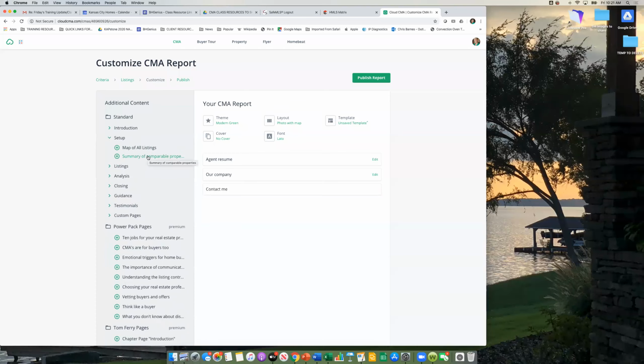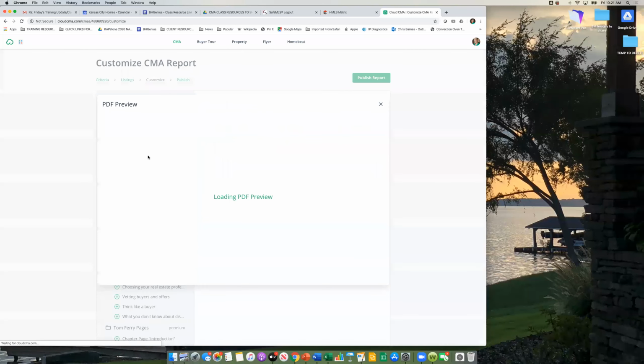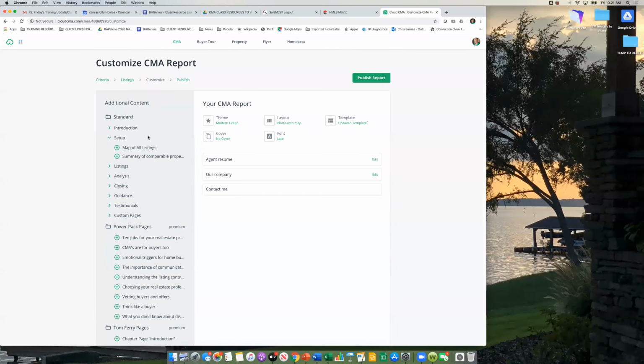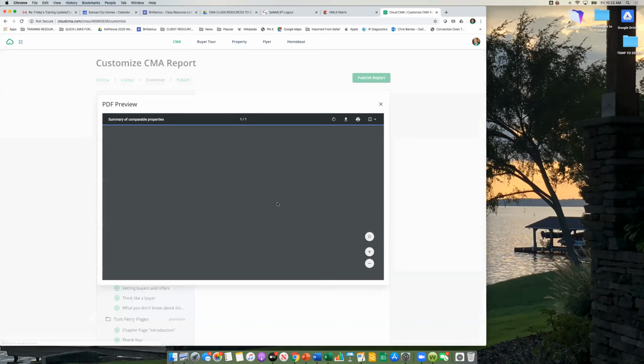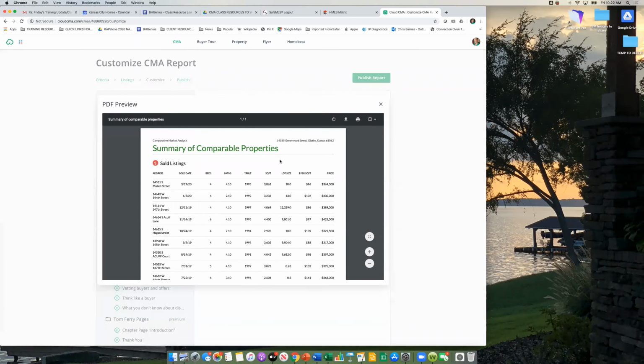I want to add a summary of comparable properties. Oop, I didn't mean to click on that. That gives you, well, we will view this. That gives you a summary of the properties that I pulled in from Matrix. And I like the way that this lays out.